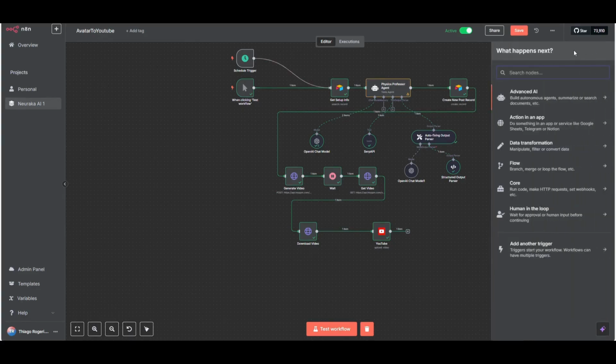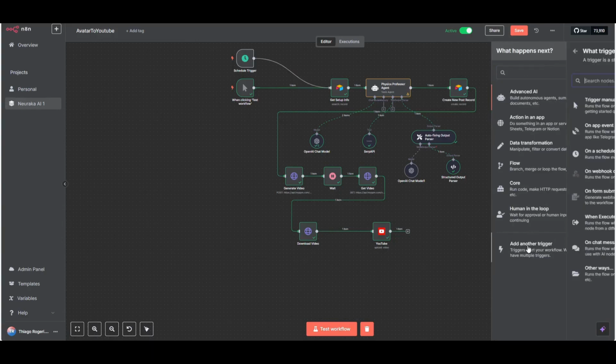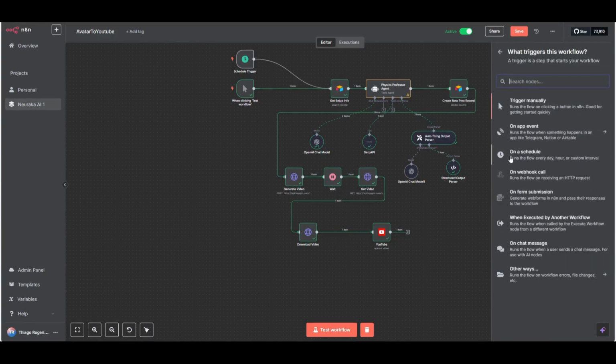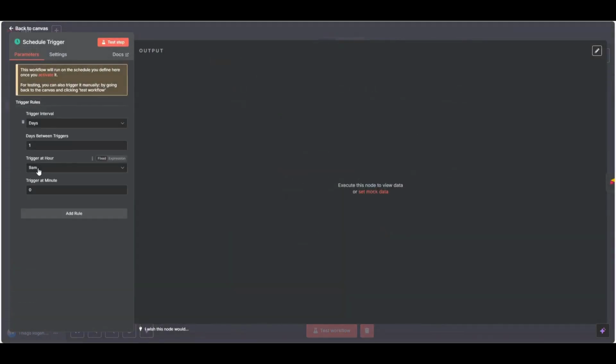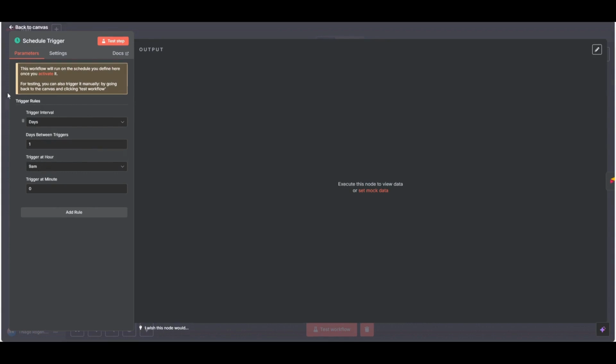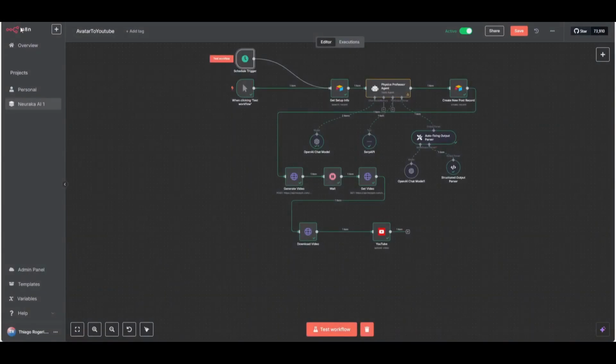You can add the schedule trigger block by clicking on the plus sign, then on add another trigger, and then choosing between trigger manually or on a schedule. In the schedule trigger node, I set it up to post a video on YouTube every day at 9 in the morning. We also have a block called Airtable.